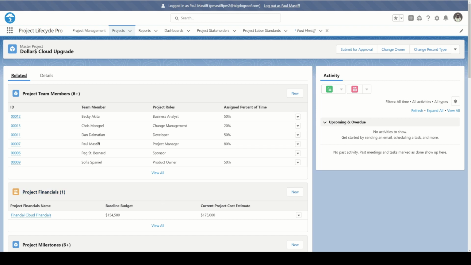Now, each project will have one project financial record and only one record. That's a little odd, but the reason it is done that way is for security purposes. This gives you the flexibility to control access to the project financials separately from access to the project.